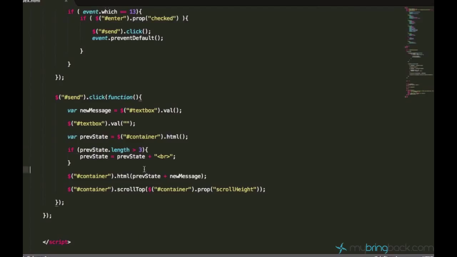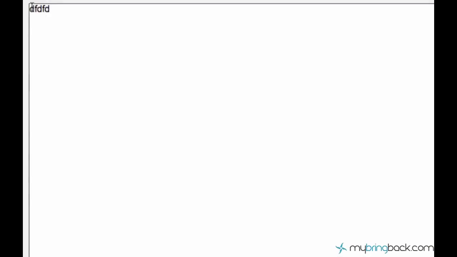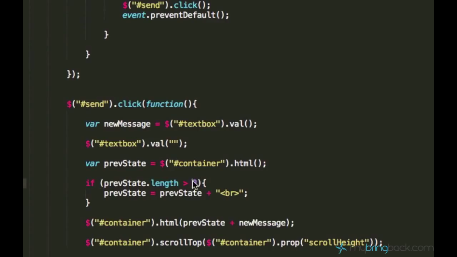So what we actually did is the following: we got the length of this empty div element, which is 3. And if the length is greater than 3, that means this is not the empty state, and we can add this line break to the previous state. Well, it sounds kind of tricky, but if you just do it a couple of times, you will get the idea of it.